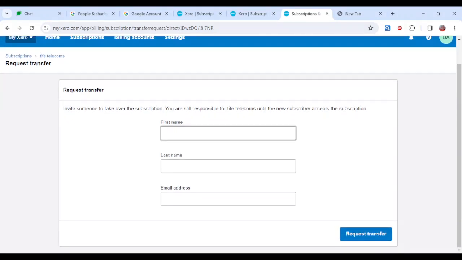Here, invite someone to take over the subscription. You are still responsible for the subscription until the new subscriber accepts it. So here, put the person's first name, last name, and then the email address. Once you've finished inputting all of this, go ahead and click on request transfer. Then the transfer will be sent to the person. Once the person accepts this transfer, the person would be the subscriber of the organization.